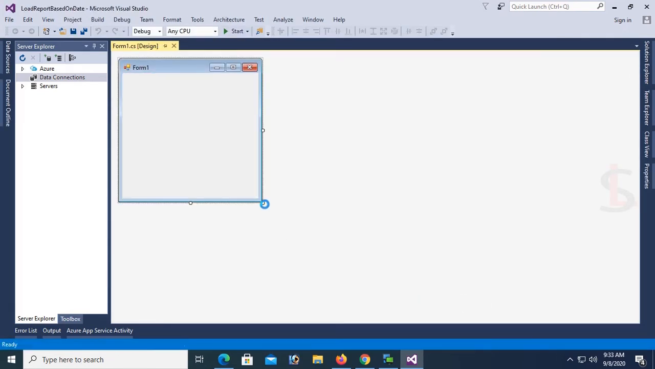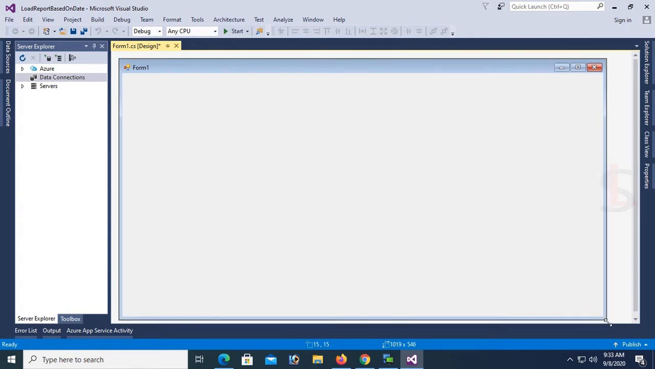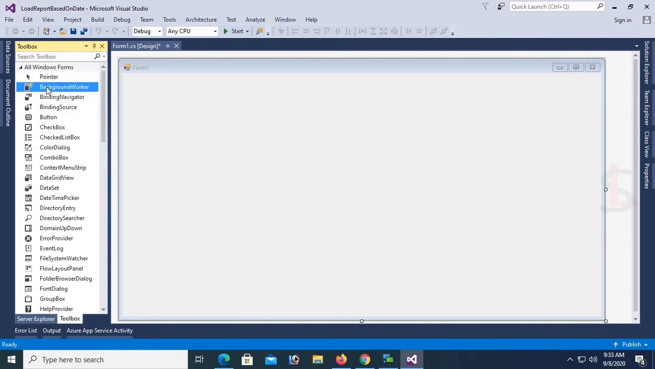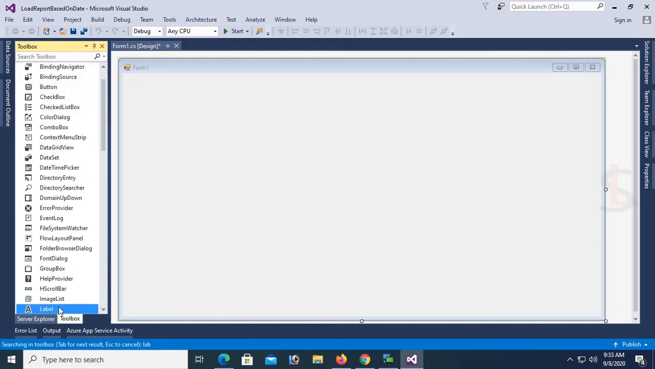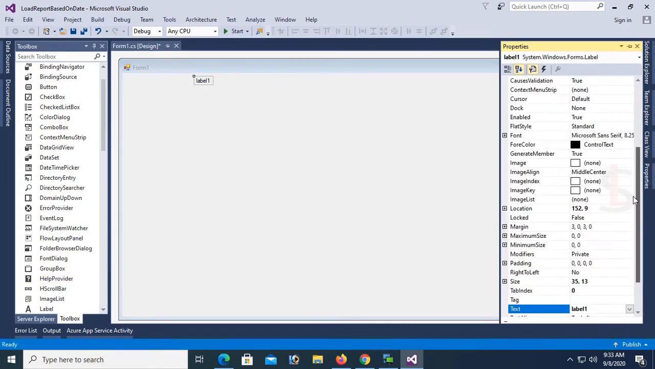Now resize this Windows Form. Okay, now I'm gonna design this form with the label control and Crystal Report viewer with date time picker control. First of all, I'm gonna add a label control. This label control I will use as the title of this page. Text is load report based on date tutorial.